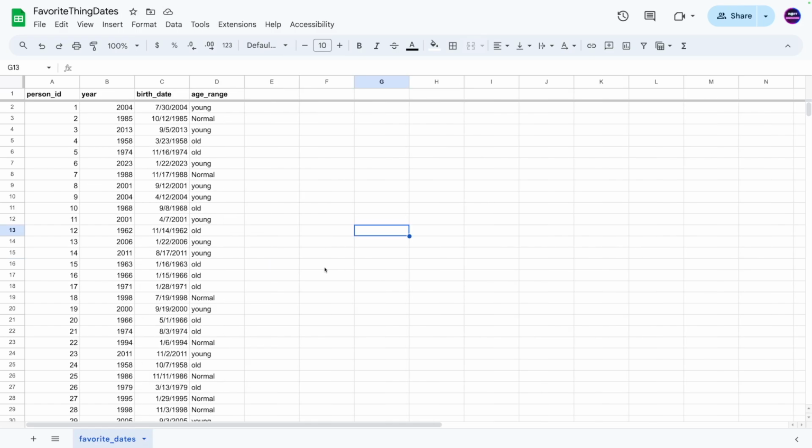So I have these two different tables, and I'll make sure to share it. The favorite dates has just the person ID that we can use to join later on, and kind of this age information. It's all static outside of this age range I made.